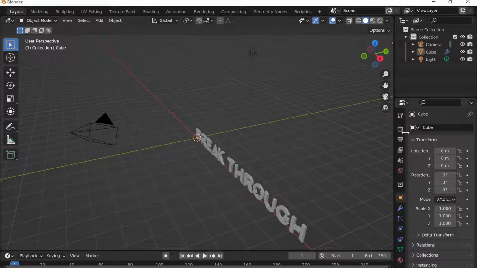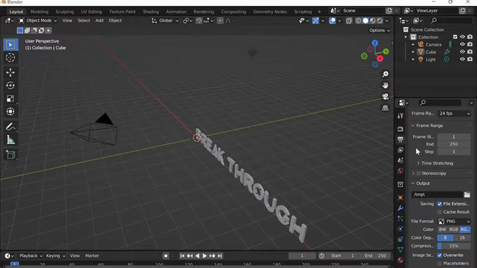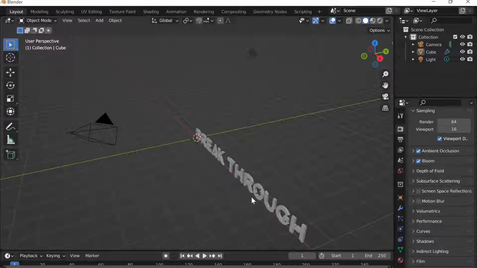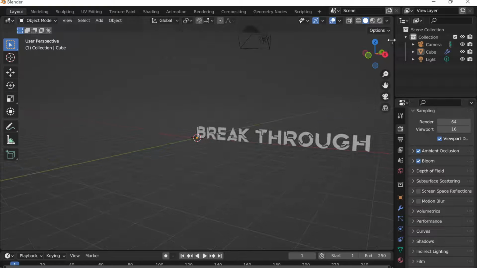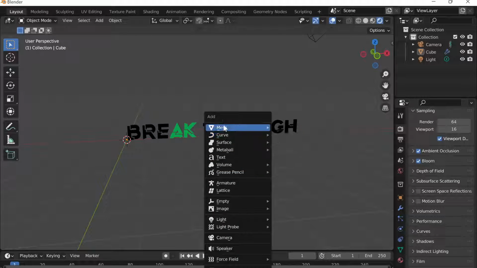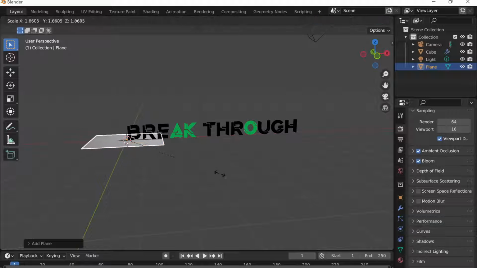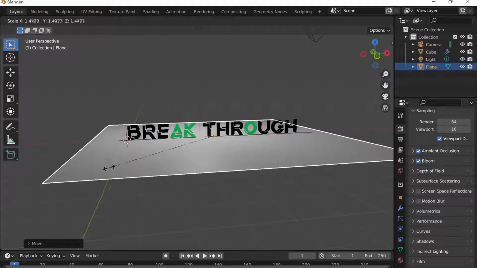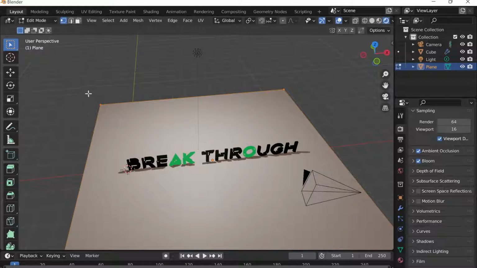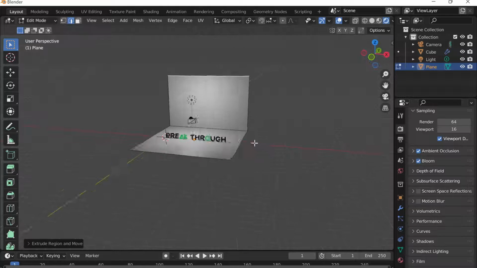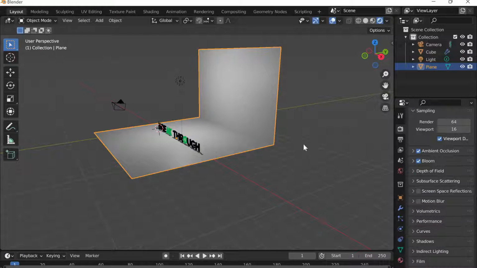So I'm going to go back to layout. I'm going to go to, let's see, I think it's render properties, and select ambient occlusion and bloom, turn that on. And then I'm going to go to render preview over here. And then I'm just going to do Shift A, add a plane, S to scale it, G to grab it, X to grab along the X-axis, which is the red one. And then I'm going to press Tab to go into edit mode, edge select, and then select the back edge, E to extrude, and then Z to extrude along the Z-axis, which is the blue one. And then back into object mode by pressing Tab.